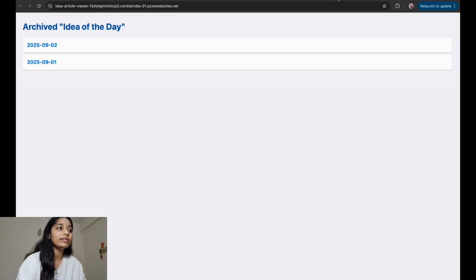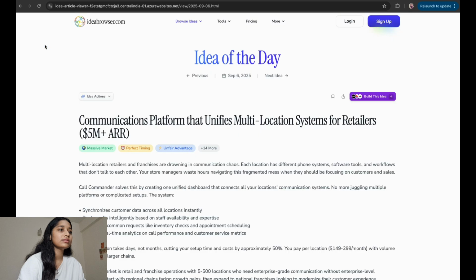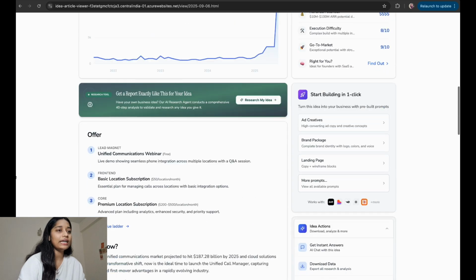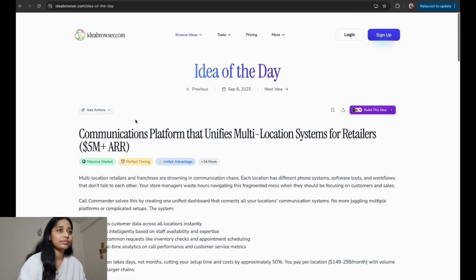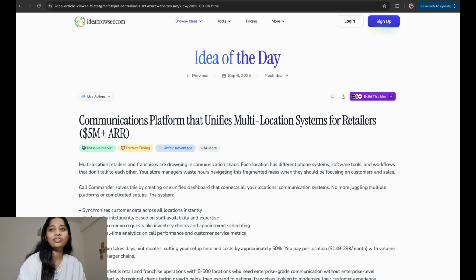Okay, now if I refresh this, it must be visible to us. Yes. Okay, if I click on this, so this article is visible to us, which we can see on the original website. Okay, yahoo, it works.